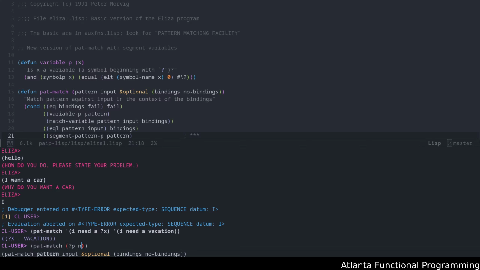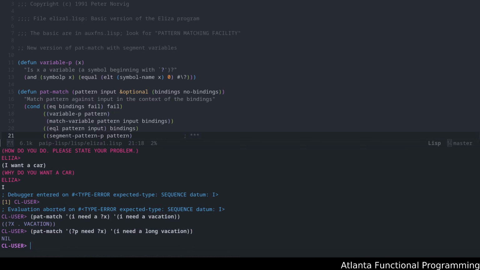$P need $X. And let's say that we take as input, and before I do that, because I know it's going to complain that $P is not a function, let's go ahead and quote that. And let's say we have the sentence, quote from the book example, I need a long vacation. Okay. And the issue with this thing that I recognized, oh right, because I'm using the simple pattern matching, not the new segmented one.